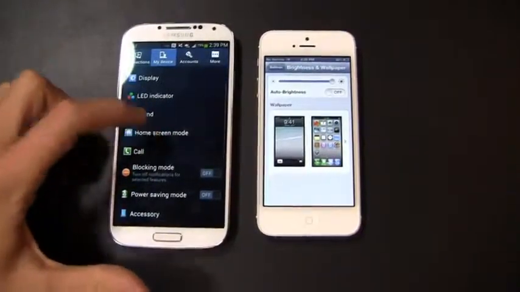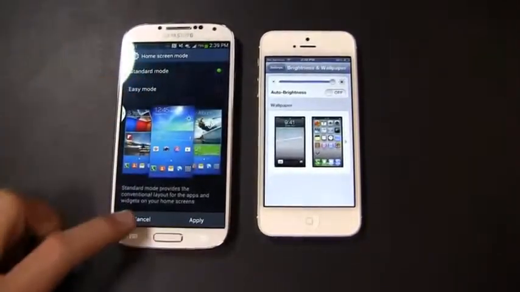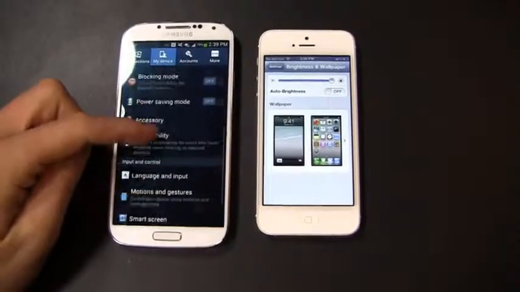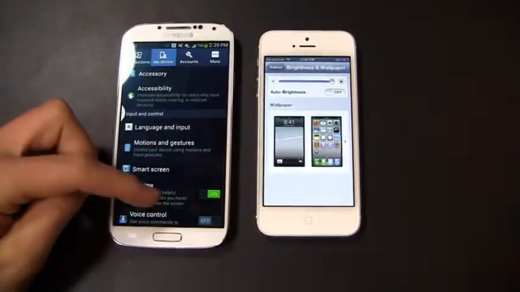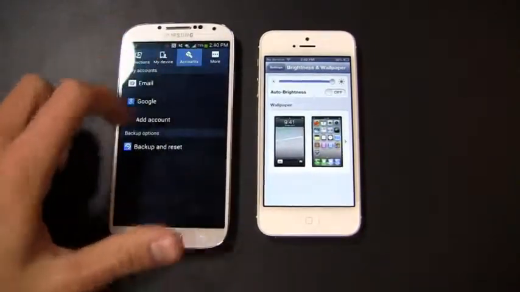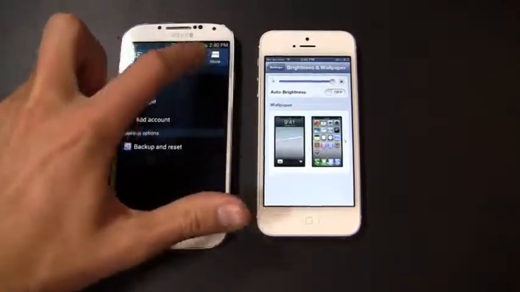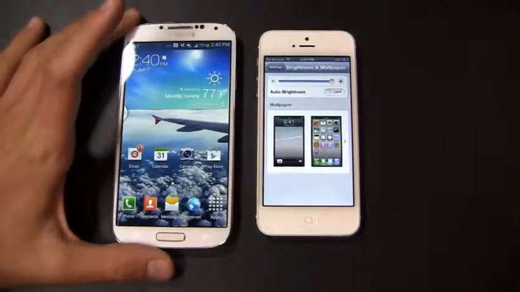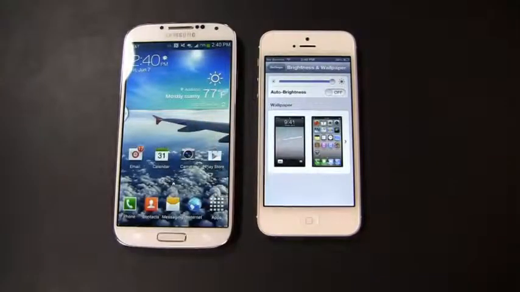You got your home screen mode where I can go in here and select an easier mode for people to be used to Android if it perhaps is their first time. They can customize it and make it their own. And I can go down here and see all my motions and gestures in Air View, which I talked about in part 1. So chock full of features, and of course my account's all separated by tabs up here in the top and available on just as many carriers as the Apple iPhone, so keep that in mind.